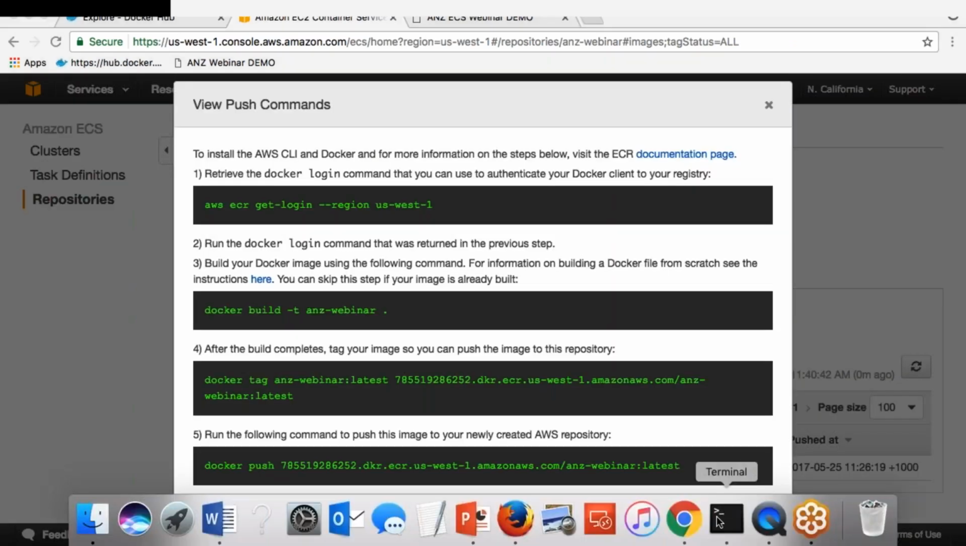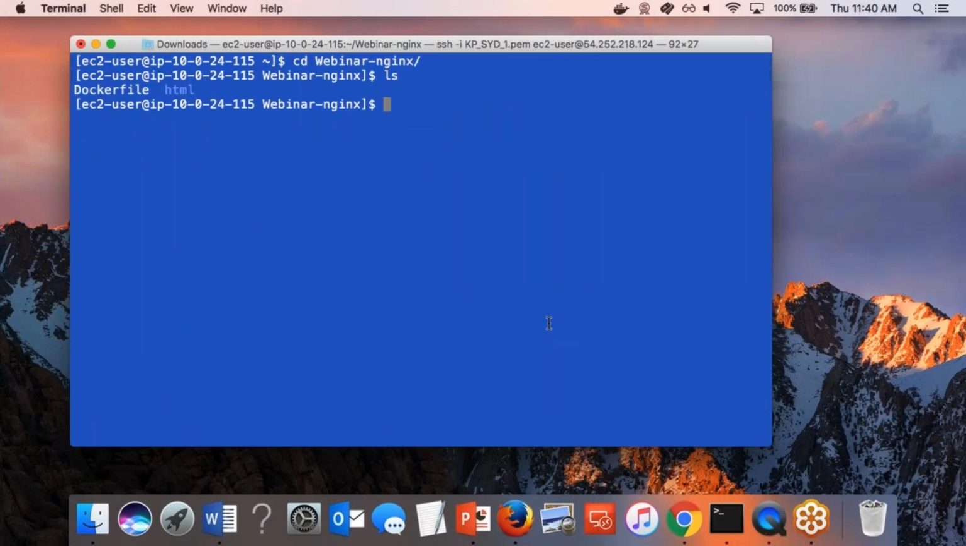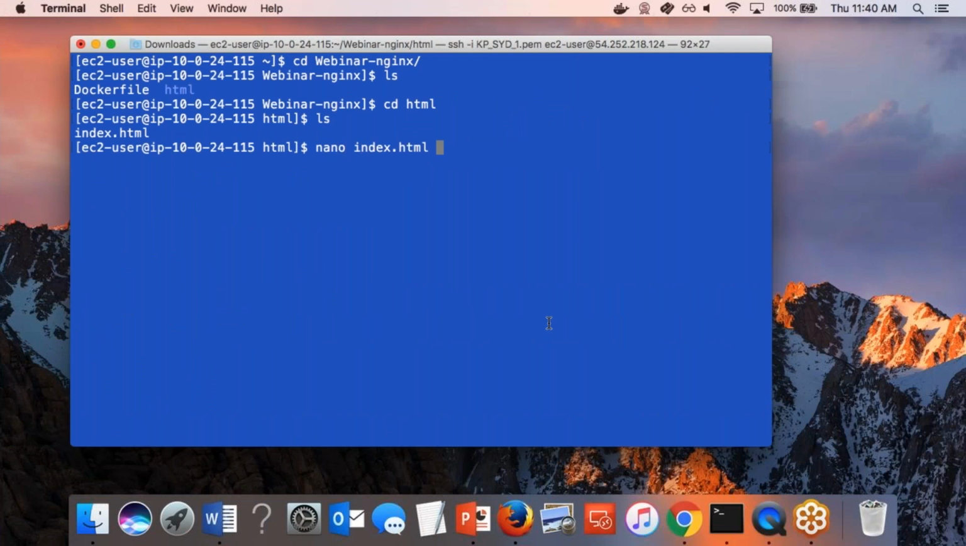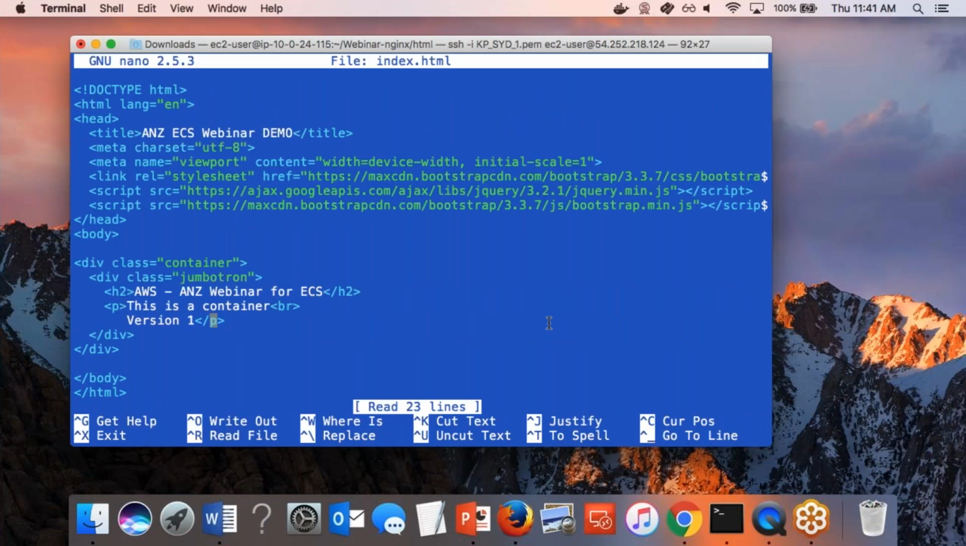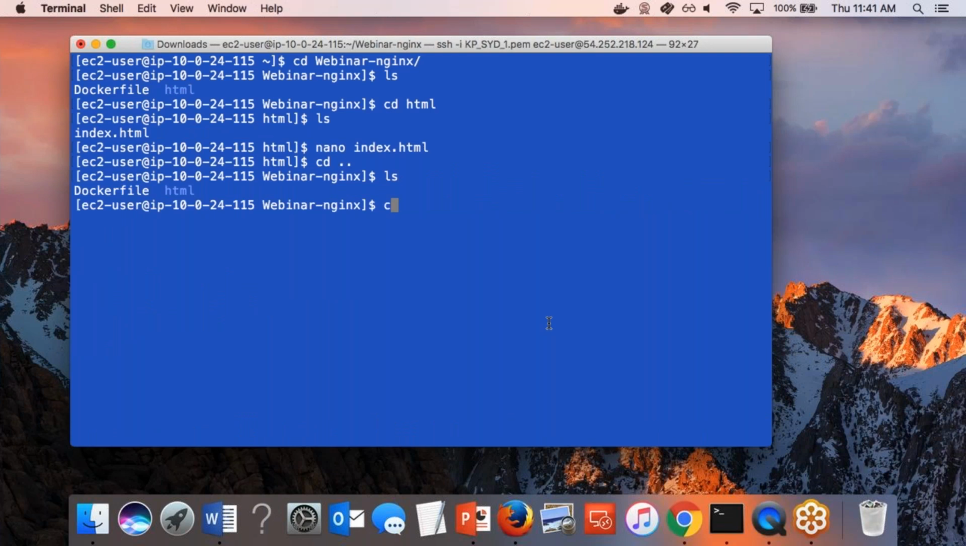Back to our terminal. And what we're going to do, back on our terminal, we're going to update our HTML file and change this to version 2. Version 2, instead ECS Webinar Demo 2. I'll exit out of that, save it. All right, so exactly the same. All we've done is change our index HTML to be version 2, and now we're going to build that and push it into our cluster.